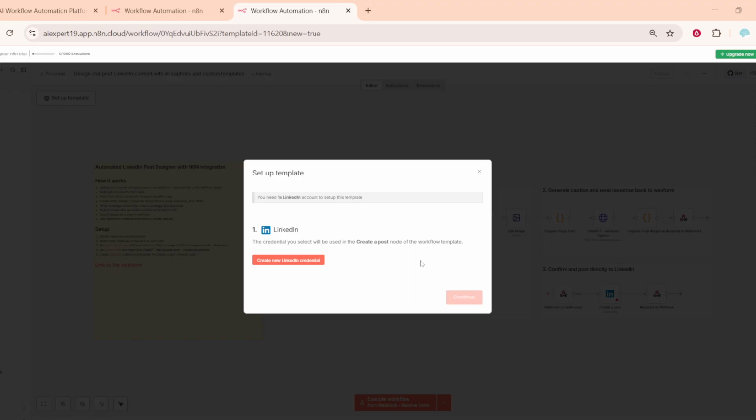The user uploads a portrait-style photo and enters a quote. Think of this as the raw material for your post. As soon as the form is submitted, a webhook in n8n catches the incoming data and kicks off the automation. A webhook is just a lightweight listener that waits for the form to send information, so the workflow starts instantly without any manual action. Next, the workflow parses the form data.